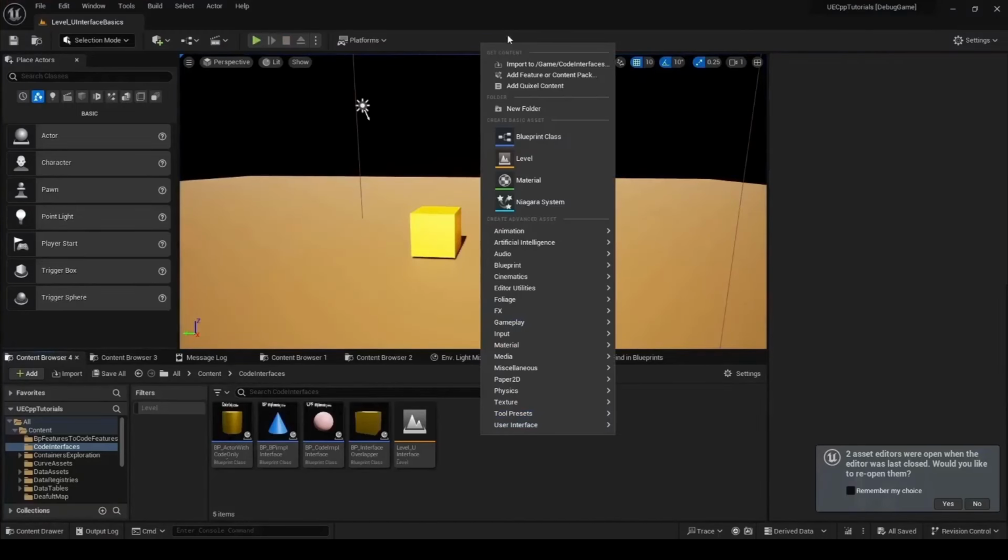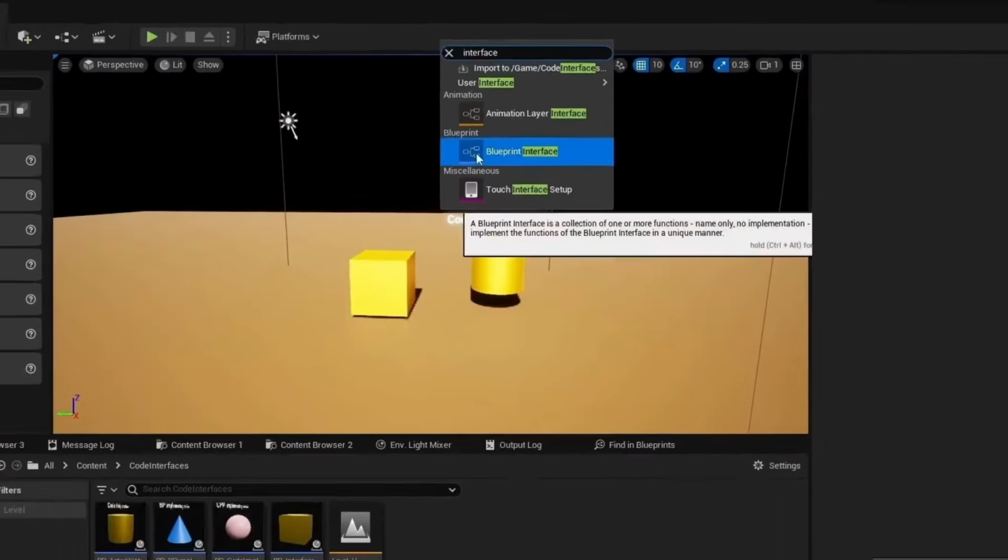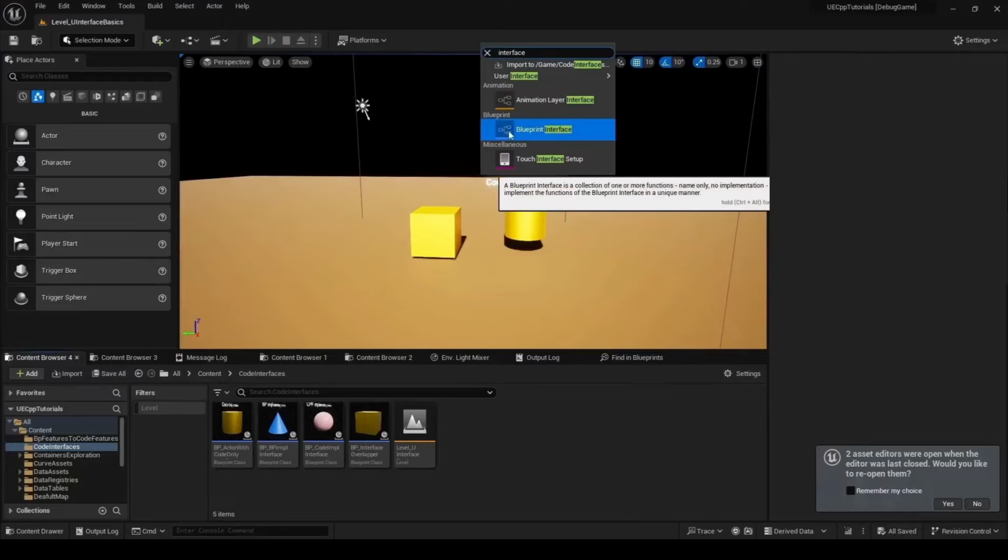So now we will make an interface entirely in Blueprint. So if you search for interface at the top, there is Blueprint Interface under the Blueprint category.